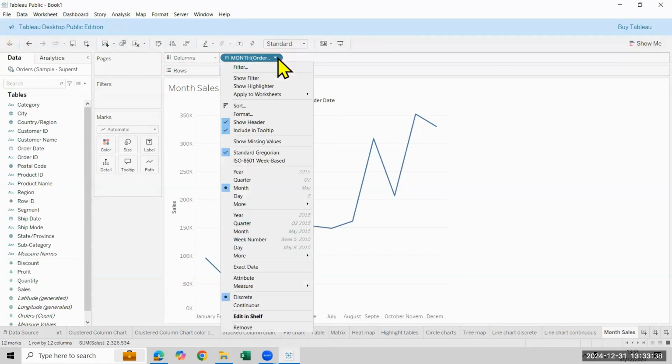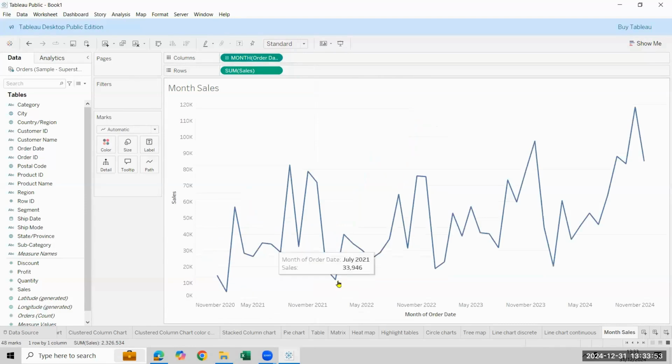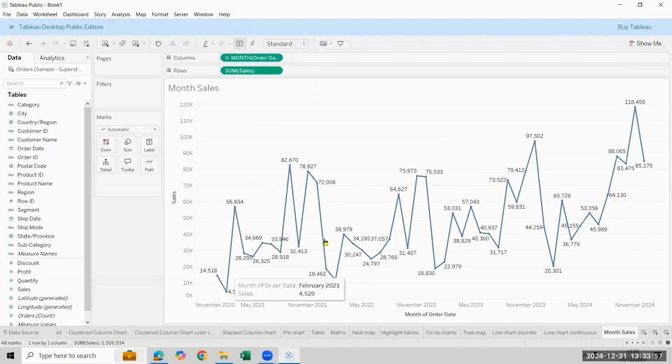If I want year and month, then I'll be using continuous. If I select this month, automatically it will give. See here, May 2015. And here it is giving only month. This is month and this is the combination of month and year. I hope this makes clear. So this is how it will be represented in a real-time scenario.